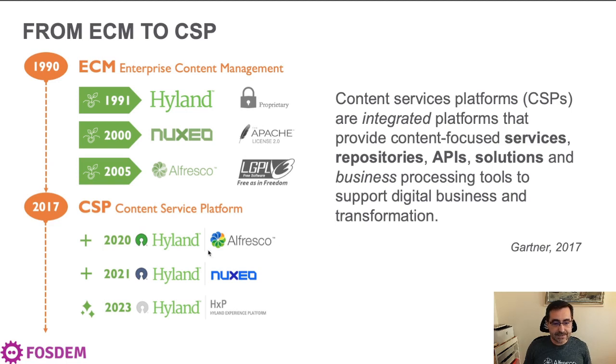On the other side, Hyland acquired the existing open source platforms Alfresco and Nuxeo in the last 2 years, with the goal to consolidate the position of these products in the market, but also founding a new Hyland Experience platform, HXP, that will be delivering the future of the CSP experience in the next year.